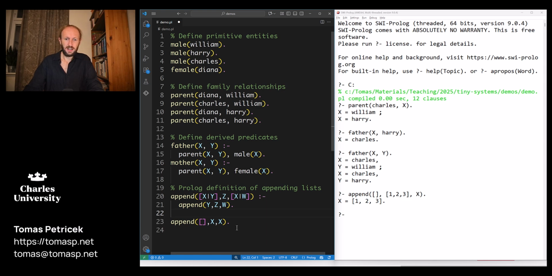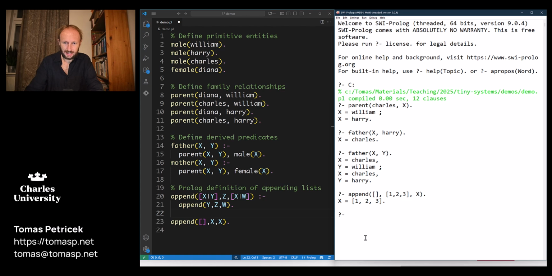So basically, if I can append the rest of the first list with the second list, then I can also append the whole thing. And this means that I can, for example, say append 1, 2, 3 and 4, 5, 6 and ask for the result. So far, so good. So the interesting thing about Prolog is that it's not really running in the same way as functional programming languages, for example, do, but it's doing a logical inference.